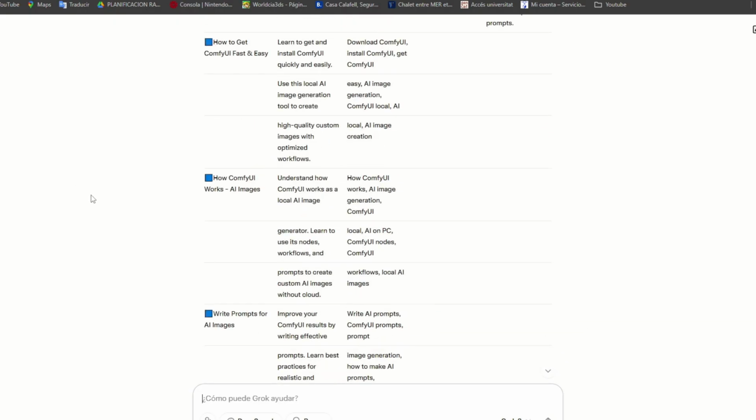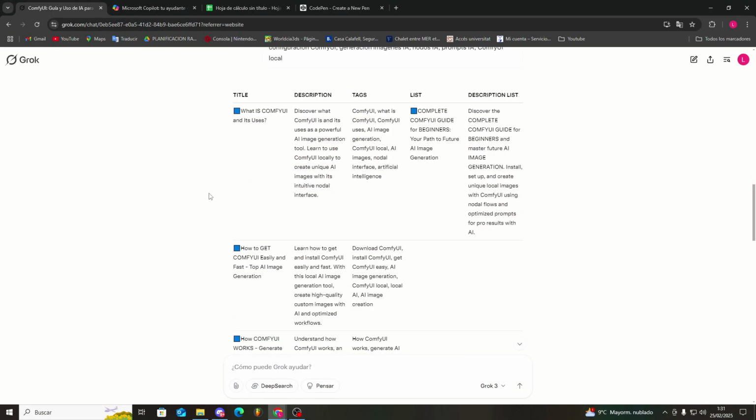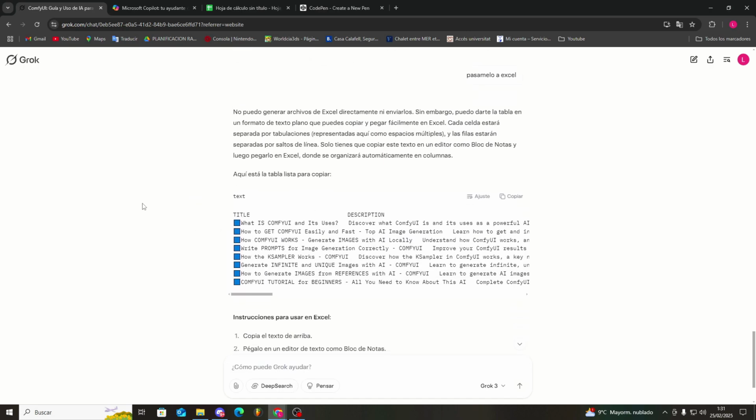Sorry, I meant GROK. I got confused. It didn't generate well at first, but with another try, it worked. I asked it to export to Excel, and it gave me a format to copy and paste. Let's see how it works and if it copies and pastes well.